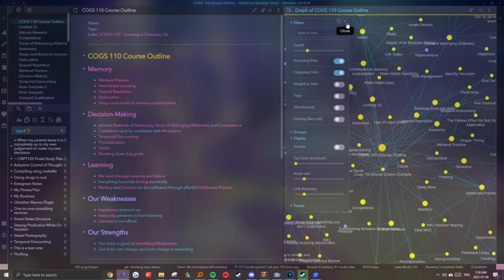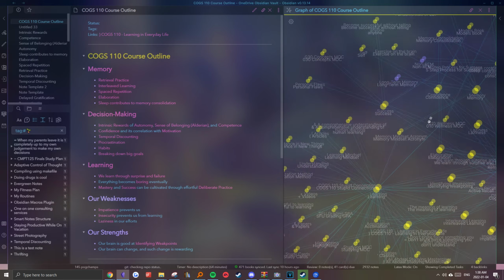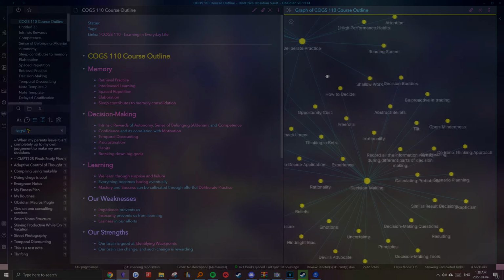To explore this mind map a bit more, it's important we learn about the different features of the graph view. If you didn't know already, here's a quick little rundown of the different things you can do to your Obsidian graph.